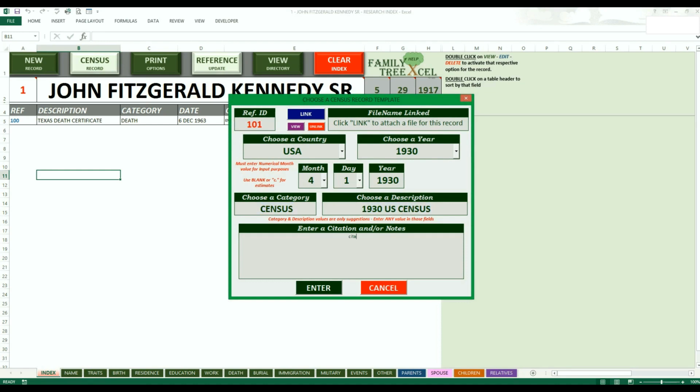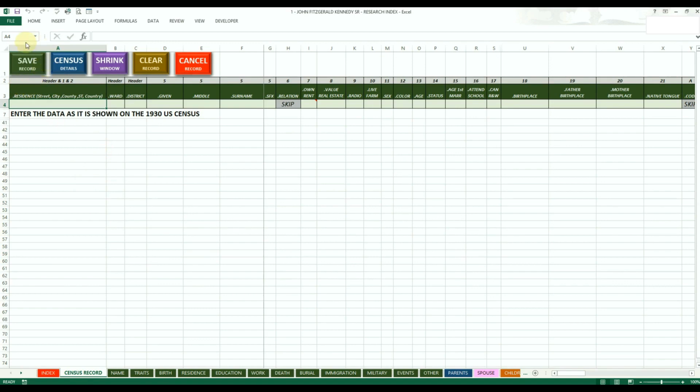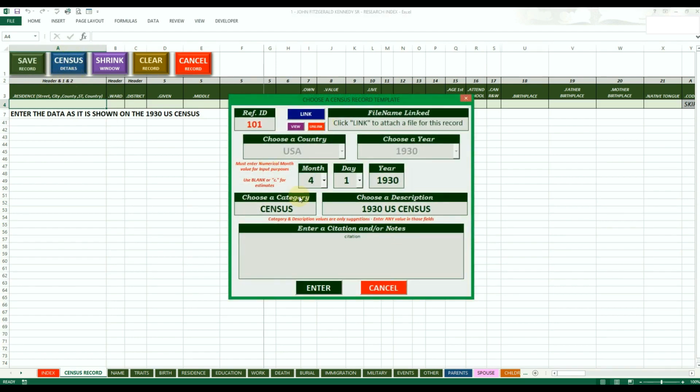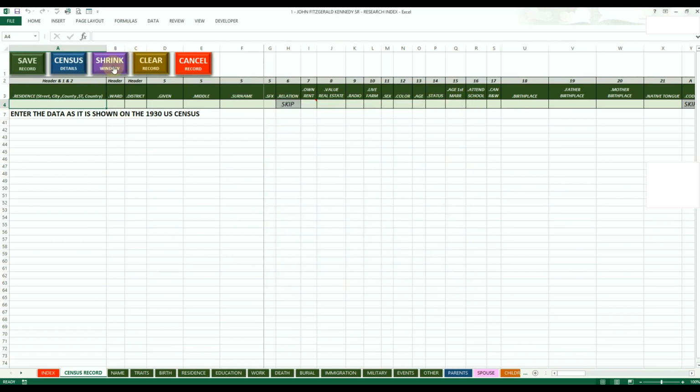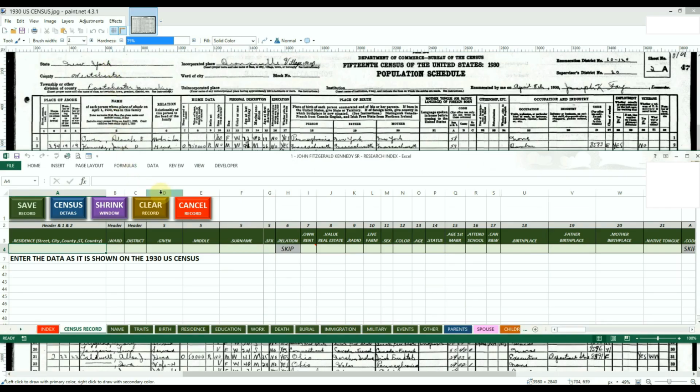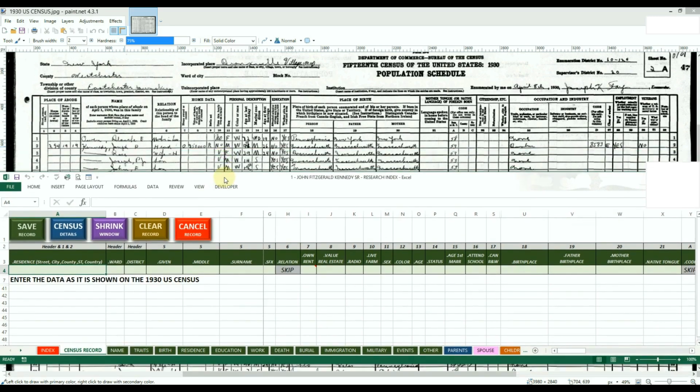On the census record worksheet, you will have 5 buttons to click on at the top of the page. Save, which will add the source and all the data to your worksheets. Census, which will reopen the user form to edit the source details and view file options. Shrink, which will shrink the Excel window to allow you to use it as a guide across the census record.